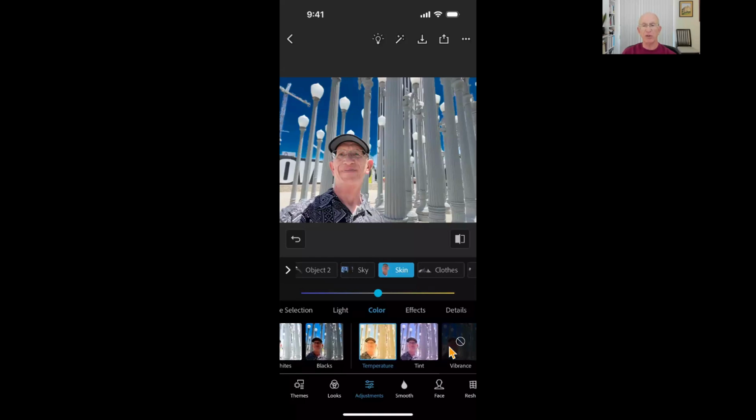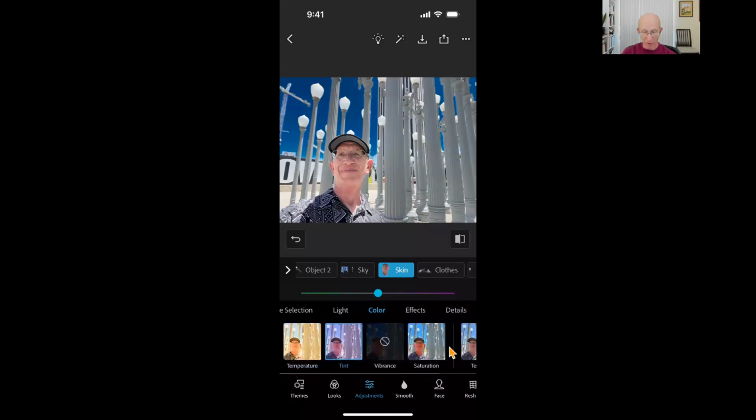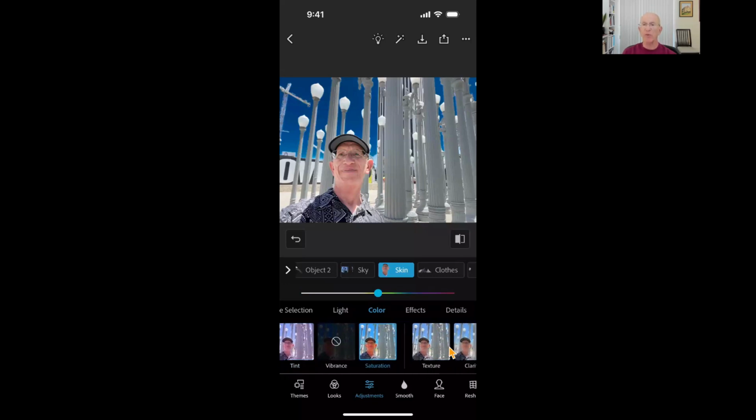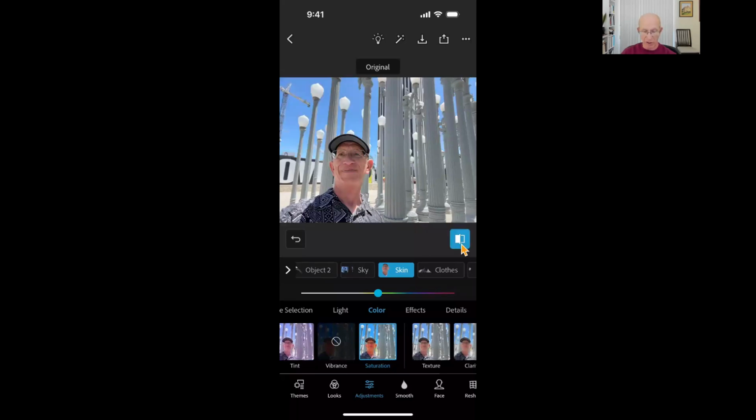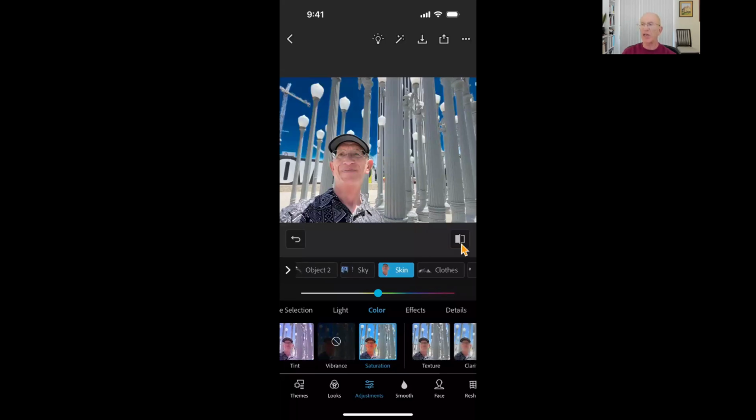Okay, so I can change the temperature or the tint or make it a little more saturated if I want to, and I can start to see it. If I ever want to see what the original looks like, I just tap on this comparison. There's the original, there's my edits. And so the editing tools are really great.